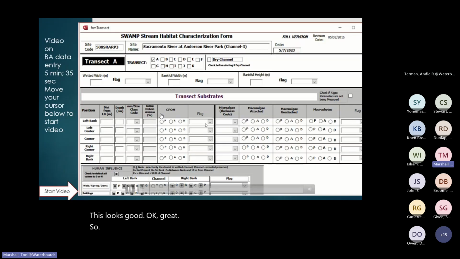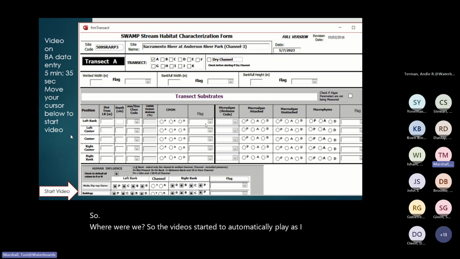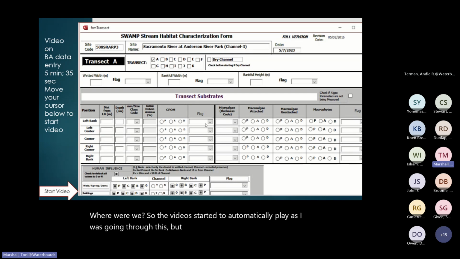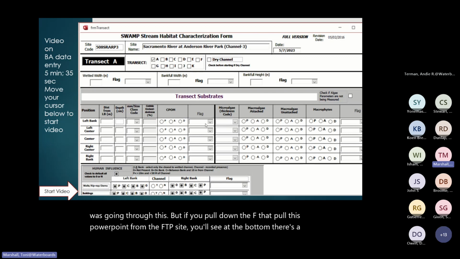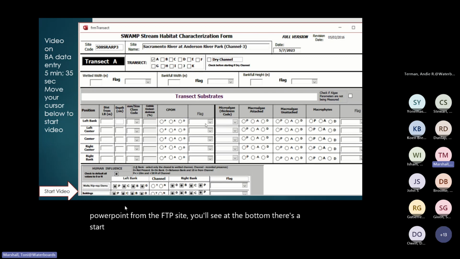where were we? So the videos started to automatically play as I was going through this, but if you pull down this PowerPoint from the FTP site, you'll see at the bottom there's a start video arrow, and you just hover around that, and the arrow will pop up to start the video, and then it tells you here on the side how long the video is.